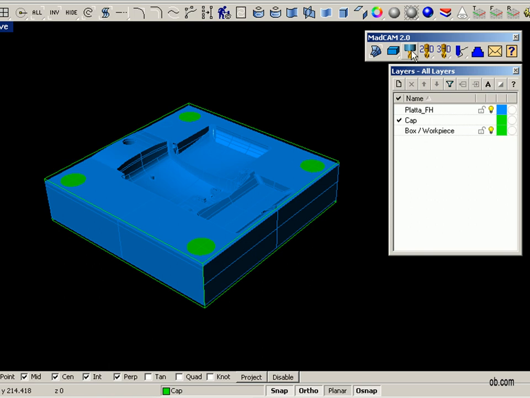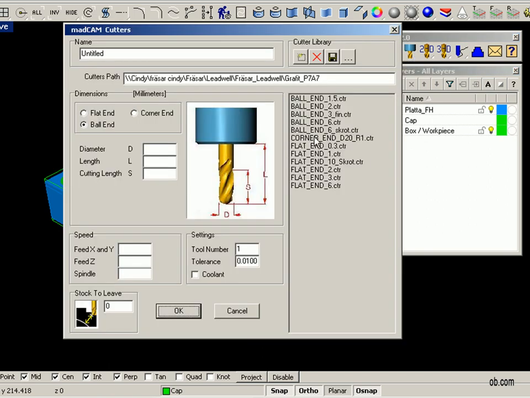Select the cutter. We will use a 20 mm corner end with a radius of 1 mm. We will have half a millimeter stock to leave, 0.05 mm for tolerance. Click OK.